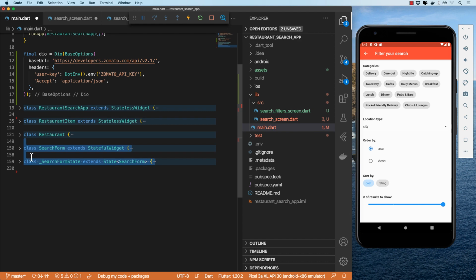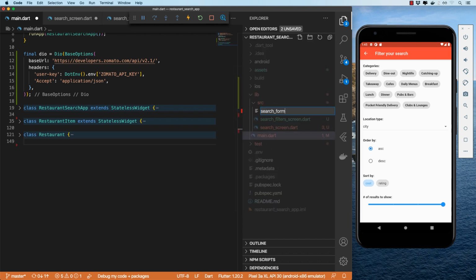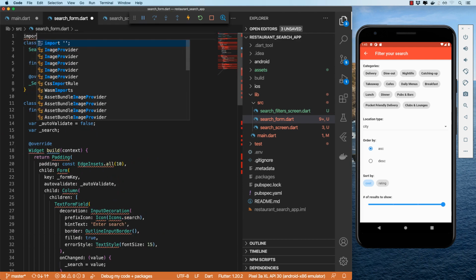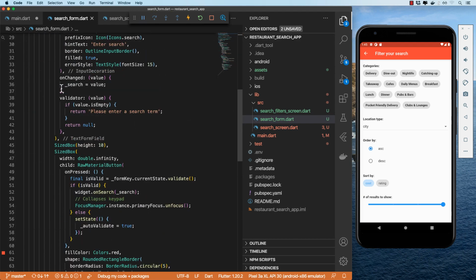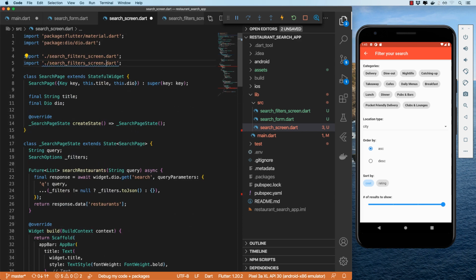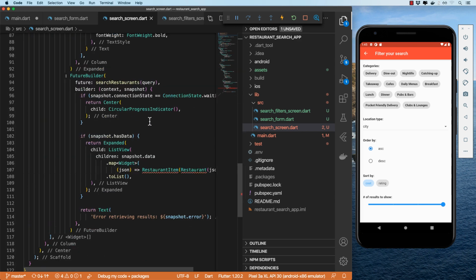So I'll copy this bit. I'll create a search form.dart file. I'll place that in here. We'll import Flutter again, and that should fix our errors. Let's come back to our search screen and we'll import search form. Lastly, let's fix this bit.